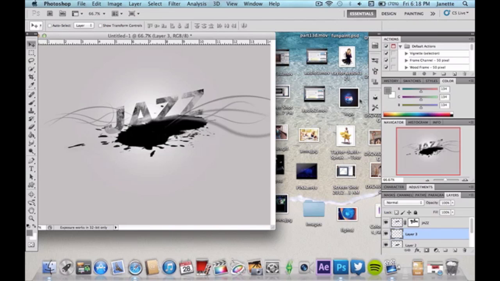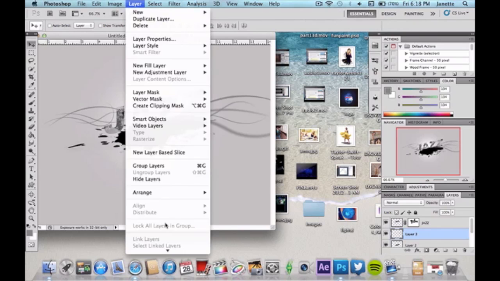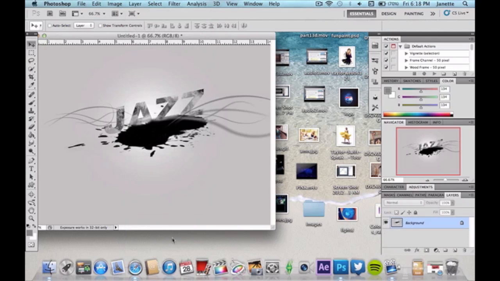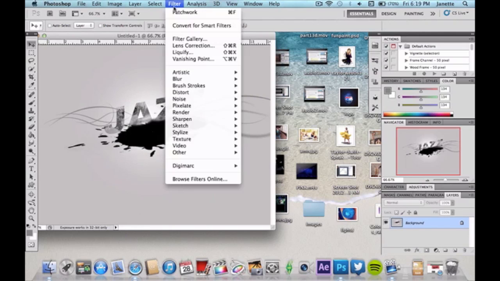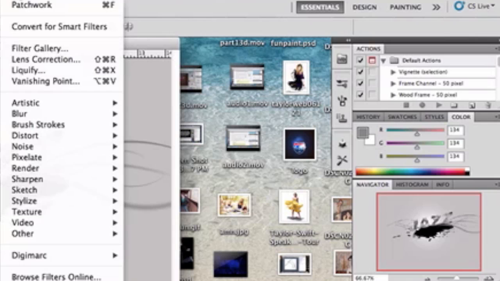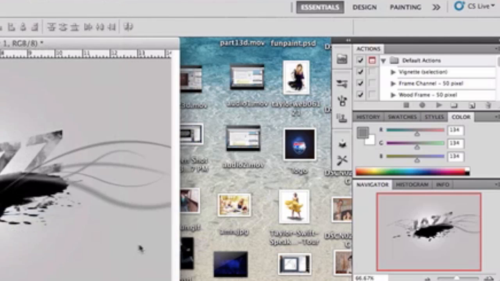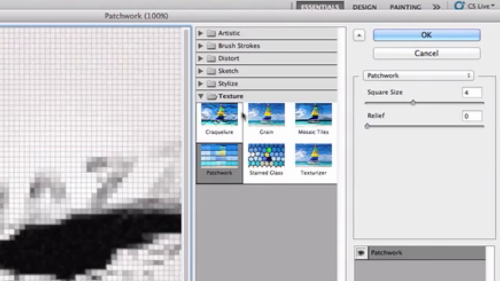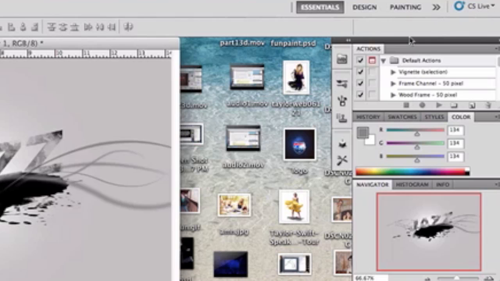So go ahead and flatten all of your layers completely. And we're going to go up here to our filter. Oh, wait. First of all, you want to duplicate your background layer that you just merged into one. And you're going to go to filter, down here to texture, and use patchwork. You want it to say 4 for the square size, and relief is 0. And then just click OK.